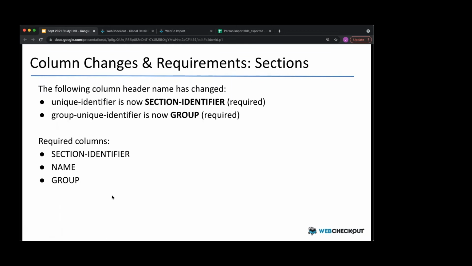For sections, the following column headers have changed. Unique identifier is now section-identifier, and group unique identifier is now just group. This group refers to the group identifier, which assigns the section to that group. And the required columns are section identifier, name, and group.